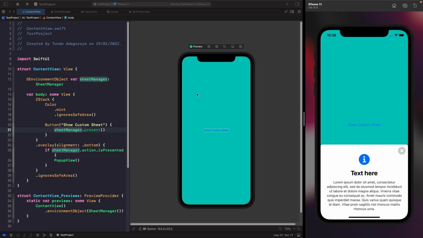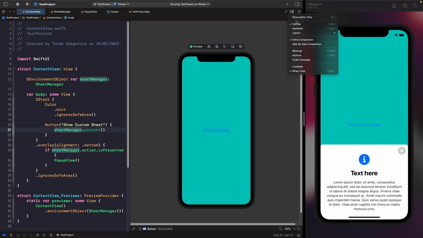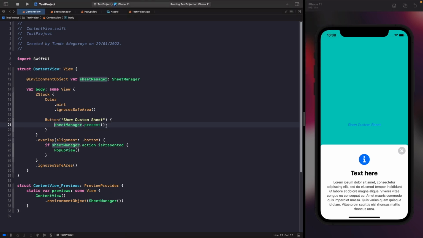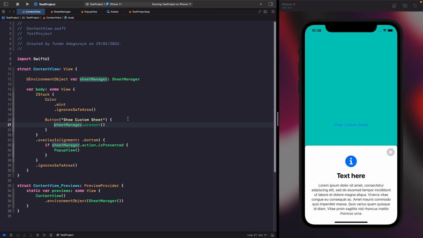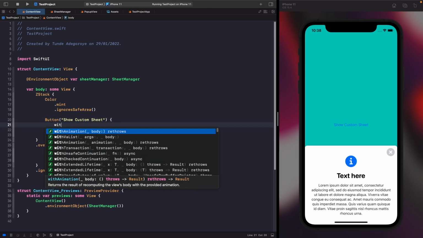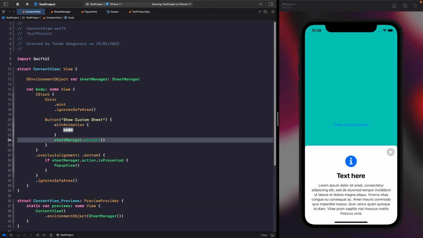So why is that? Well, remember what I said before, we're not able to handle transitions unless we use an animation as well. In order to fix this, we need to wrap our present function within the withAnimation block. Because I'm going to be using a simulator for the rest of this tutorial, I'm just going to hide the canvas. And then in order to fix this issue, we're just going to wrap this in the withAnimation block like so.